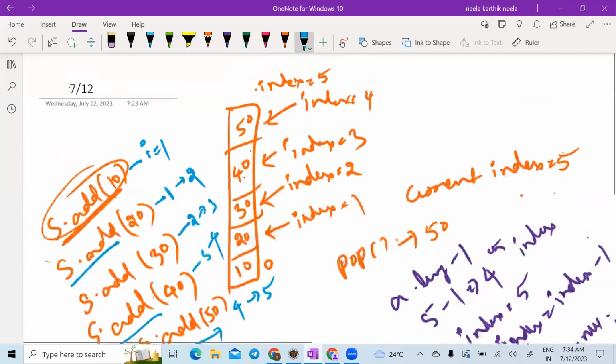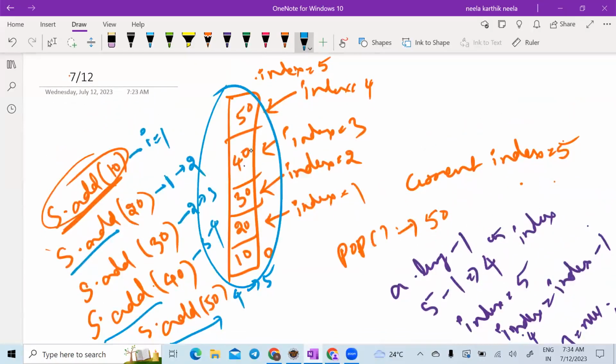Can I say this is how my stack looks? Index is holding the 5th position. What is the top of the stack element? 50. And it is at which position? 4. So now, pop method means, can I say I'm removing the last element? Yes. Now, whenever you're removing the last element in the array list, do you need to perform any shift operations?